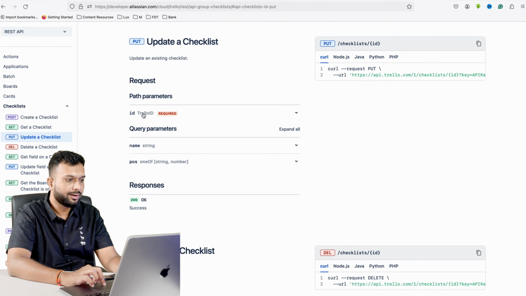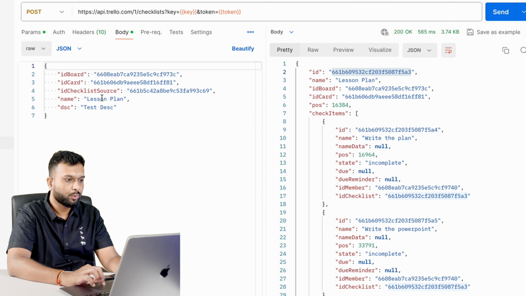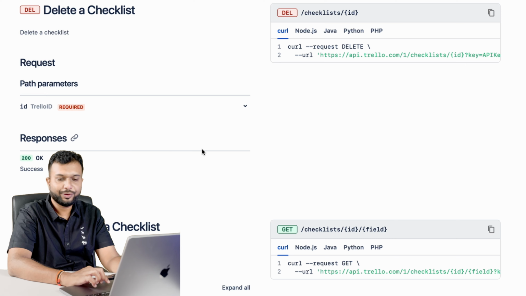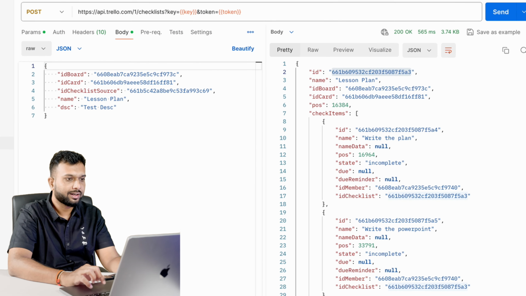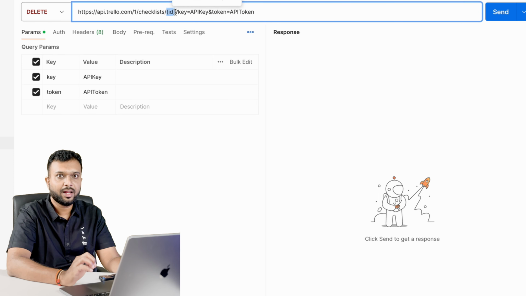Similarly for update, the body will be the same as create checklist. The same body, we are just updating a name or description if you wanted to update, or you can update a card name. And similarly, we have a delete checklist request. So I'm going to copy this curl and we'll understand how it's going to work. So basically here we are passing the ID of a checklist. So this data we have to pass.